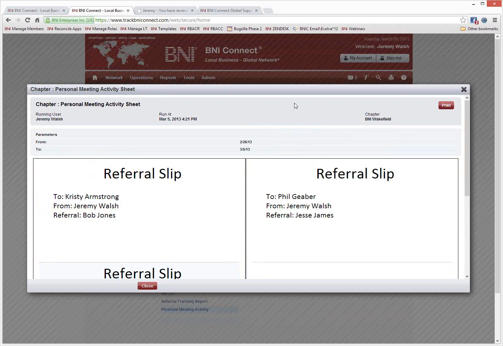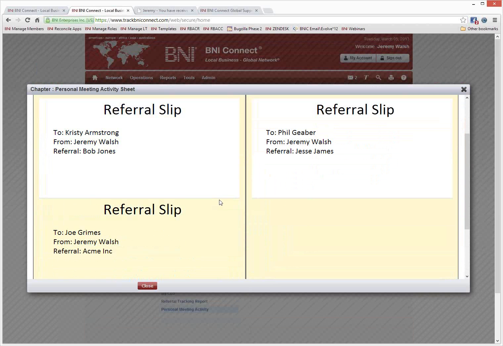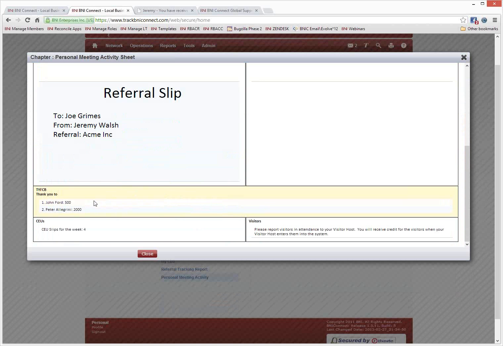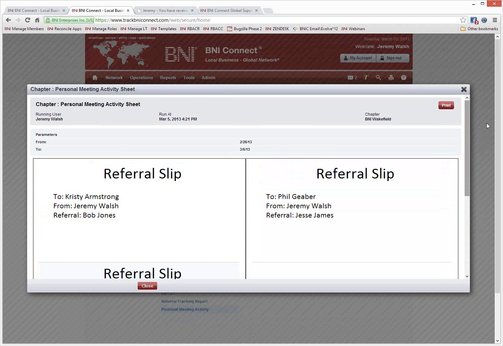So this part of the meeting, the referrals and testimonial part of the meeting, has not changed at all. We still want to report out loud on all of the activity that we have. We're still going to talk about the referrals that we had that week. This week I had a referral for Christy Armstrong, a referral to Phil Jaber, and a referral to Joe Grimes. I also had a thank you for closed business to John Ford for $500, and to Peter Allegrini for $2,000. I had 4 CEUs this week. So you still want to be reporting on all of this information, and you still want to be turning in the referral slips.